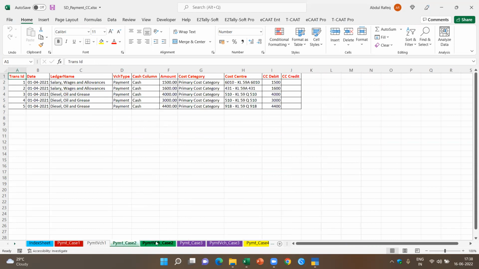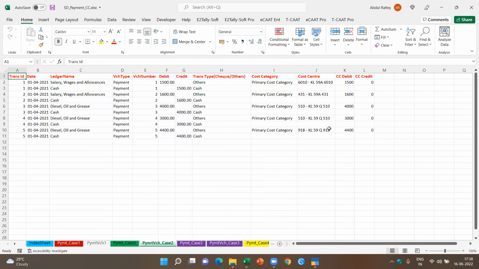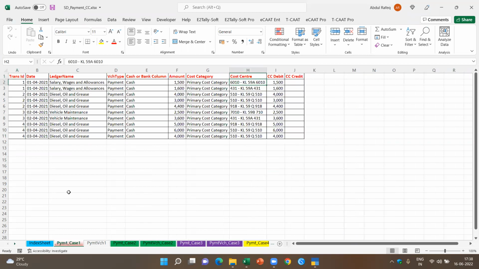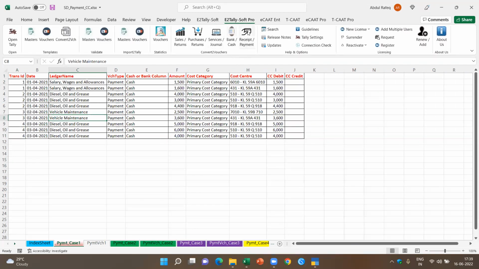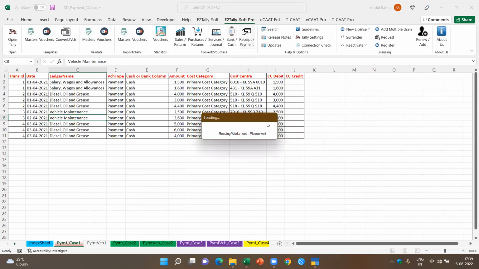Okay, now similarly for each of the voucher types, depending on the type of the transaction, these are created. Now let me show you one simple conversion. I got this particular data. Now I want to use the conversion of the receipt and the payment. I go to receipt of payment.